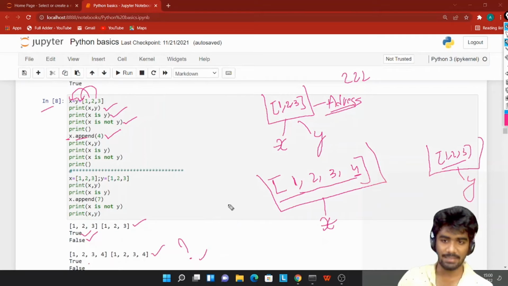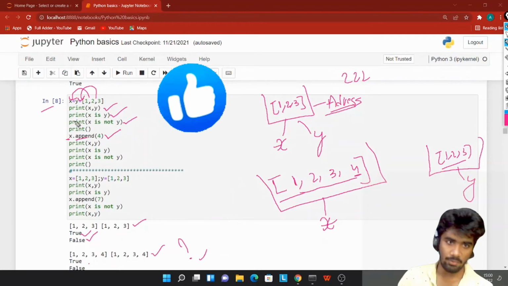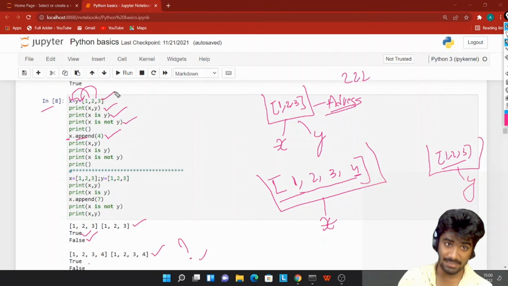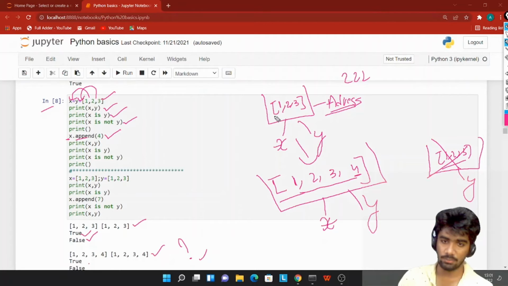Keep that in mind. In lists, when you are trying to assign the value like this in the same line, and when you try to change one value, then automatically the second value will also get changed. The variables which are holding the same value will hold the value that is changed. This is only in the case of lists, not in the case of strings or integers.